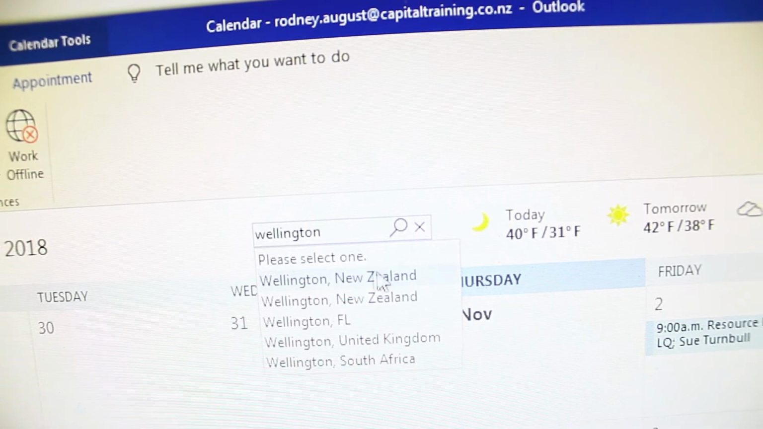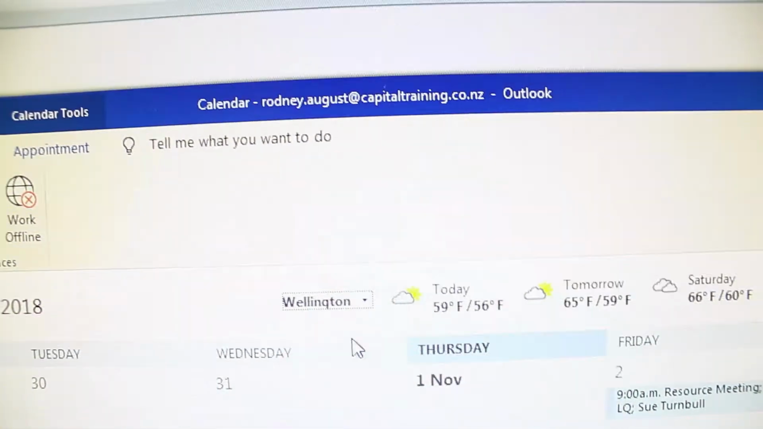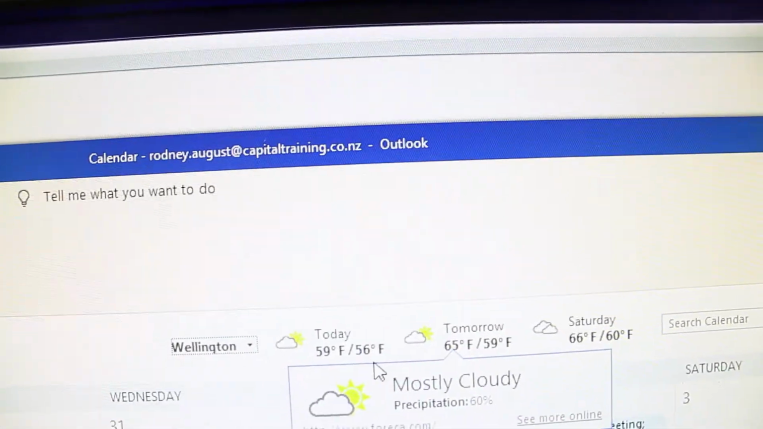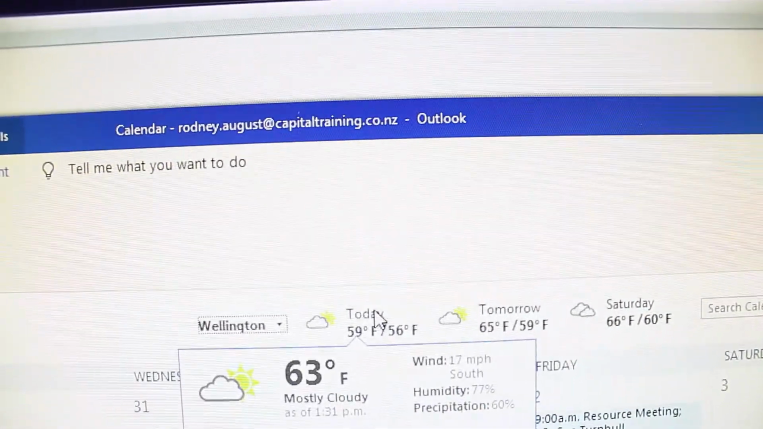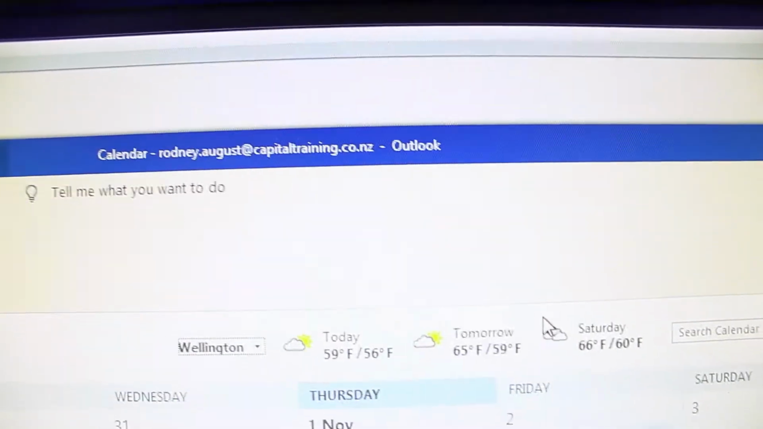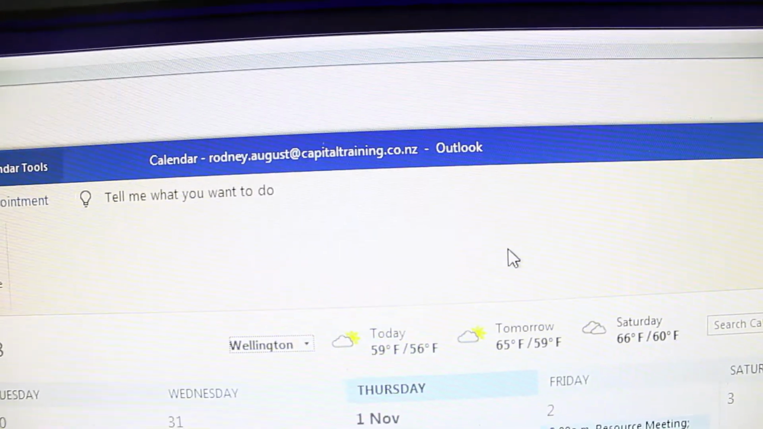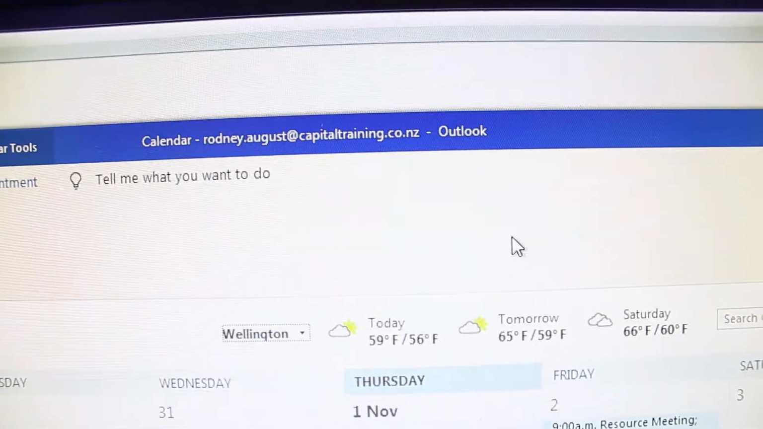Wellington, New Zealand. Yeah, I'm pretty sure we don't want Wellington, Florida. There we go. The weather for today and tomorrow and for Saturday. Although these will probably be different todays, tomorrows, and a different Saturday from when you're watching this to when I was filming it.